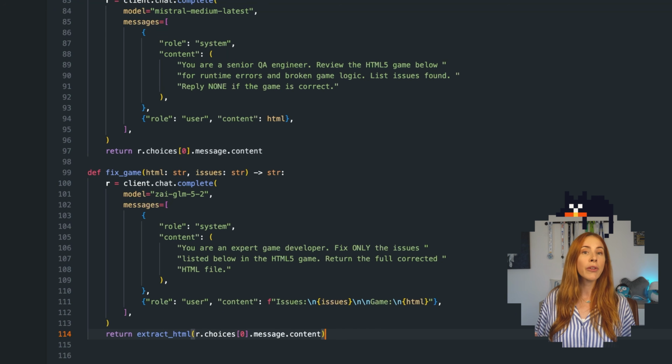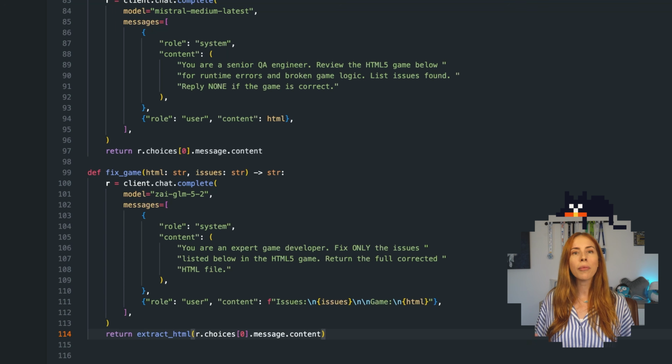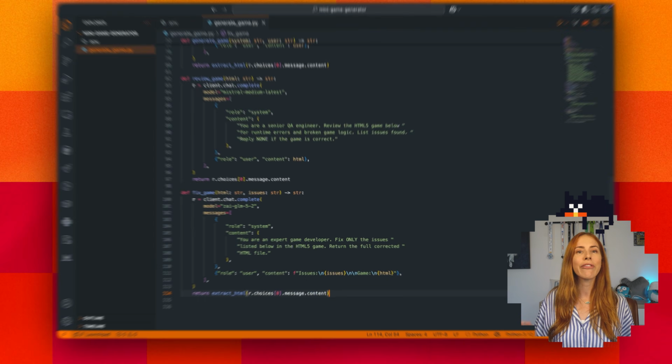And then we have the fix function, which sends the issue back to chat completions using GLM because, again, this could be a long-running code task. The fix function sends both the issues and the full game HTML to chat completions, asking it to fix only the listed problems and return the corrected file. We can set how many times the fix loop runs. In this case, I'm choosing 5 times.